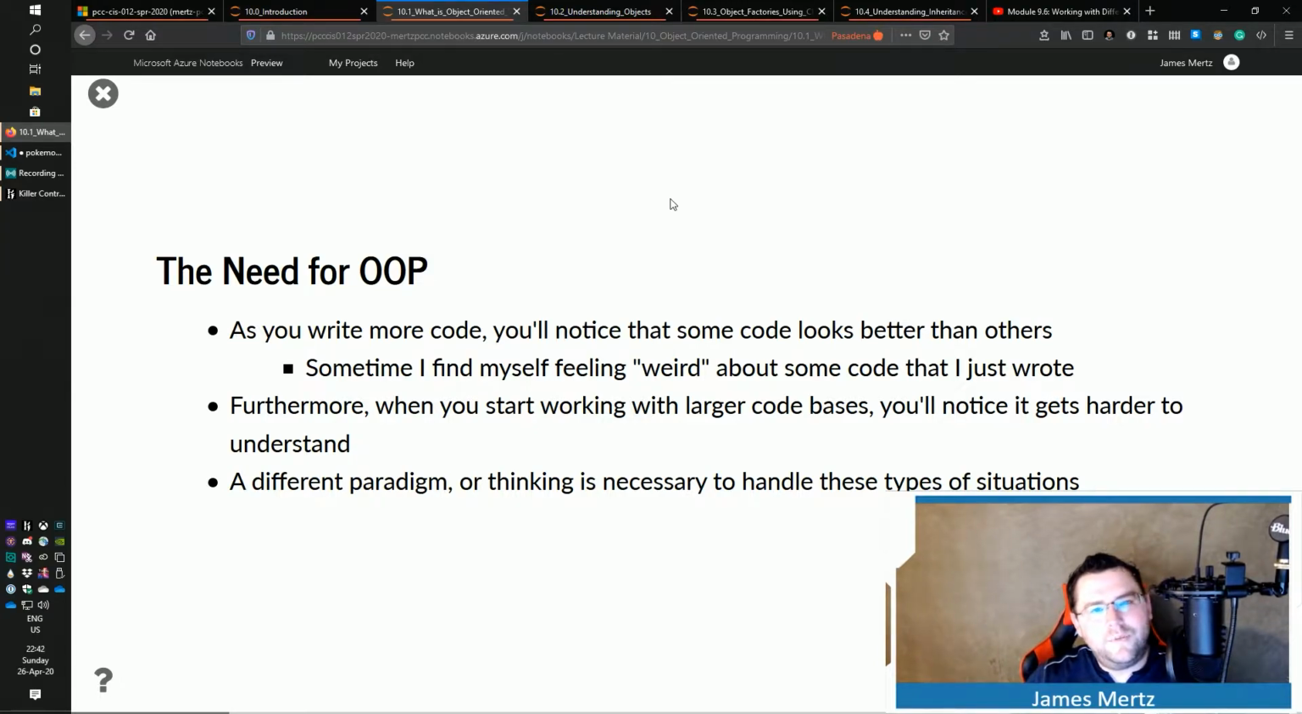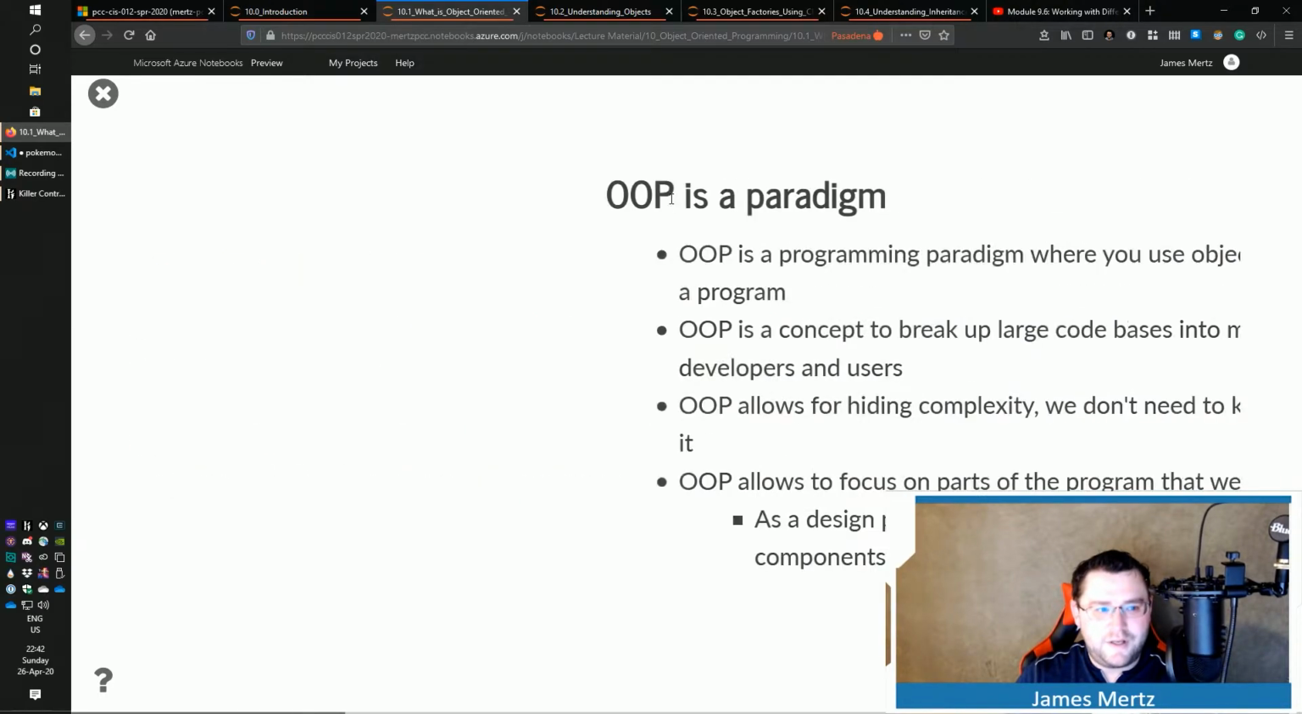The other thing is that when you start working with really large code bases, things can become really hard to understand. Say you've got a million line code base. You have to go through that. It becomes really difficult. Well, object-oriented programming allows you to distill this massive amount of code into one little subsection, and you just focus on that section and everything that it does. And that's what you want to do. Object-oriented programming is also a different paradigm of thinking, and that's what we're trying to do. That's what it solves.